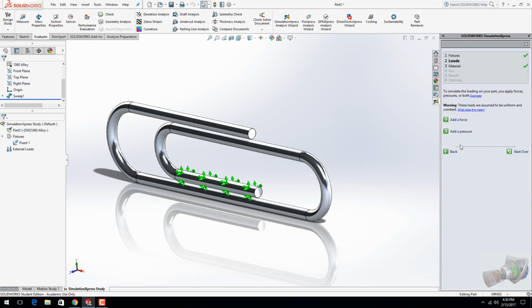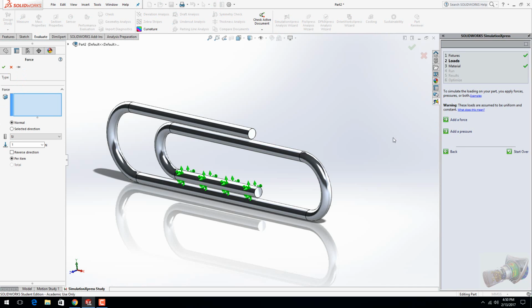Hit Next. Now with the light version here, Simulation Express, you get two options: add a force or add a pressure. That's pretty much it. When you get the full-blown version of SolidWorks Simulation, you have vibration, drop testing, linear, nonlinear, thermal, a bunch of different things that you could test for. We're just going to go with add a force.